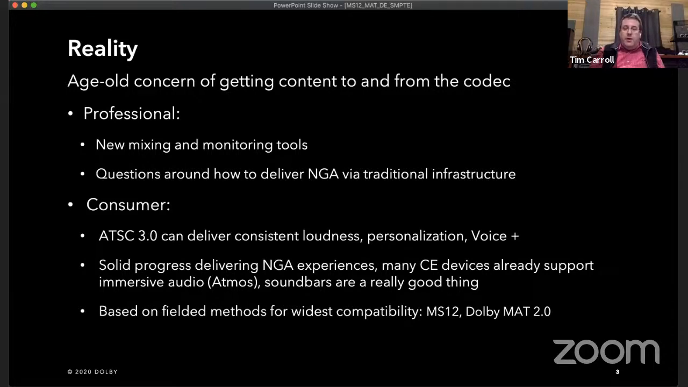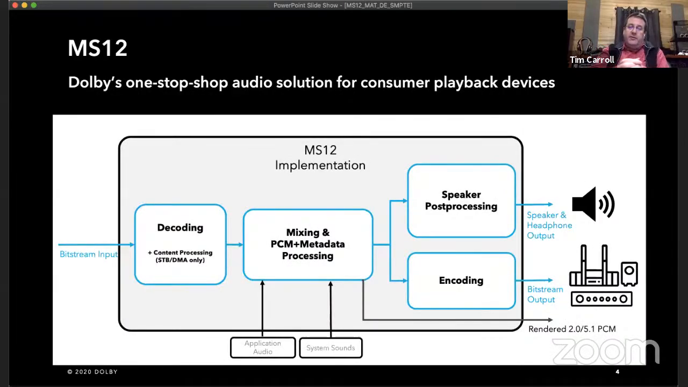One of them is a thing we have called MS-12. It's a multi-system decoder. It's pretty much a one-stop shop for the audio parts of devices that reproduce audio. It's found in most televisions, certainly smart TVs. You can see from the picture, it's got decoding. It handles the mixing, you know, inserting the bleeps and bloops. Speaker post-processing is something that can be added.